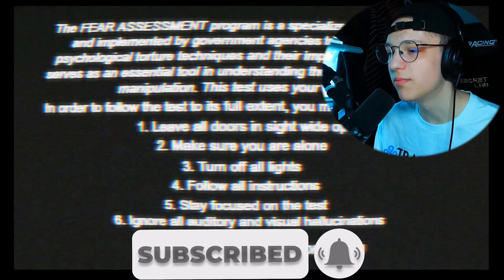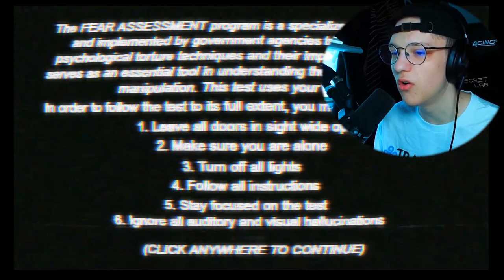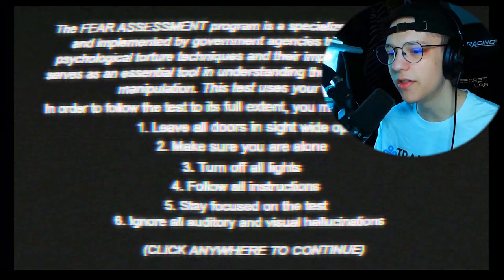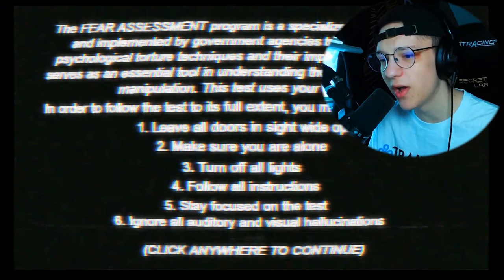Leave all doors in sight wide open. Make sure you are alone. I am alone this time. Turn off all the lights. Well, I can't do that because if I did, you guys wouldn't be able to see me at all. So unfortunately, I have to have this light on. Follow the instructions. I guess so. I follow the instructions so far.